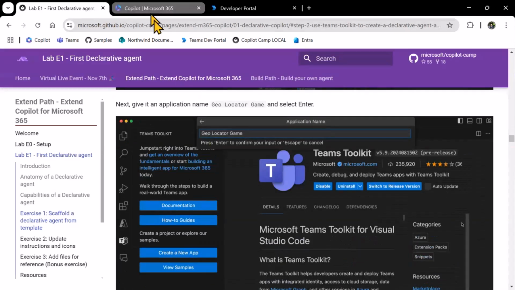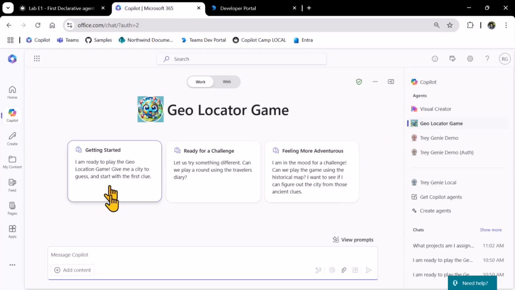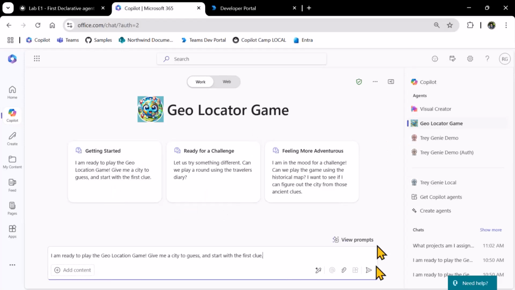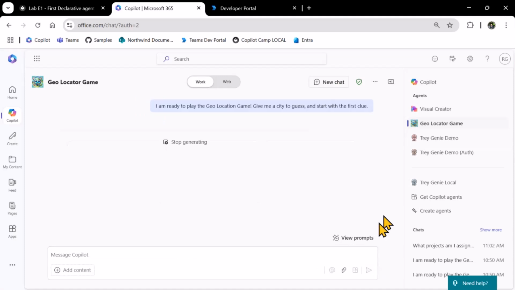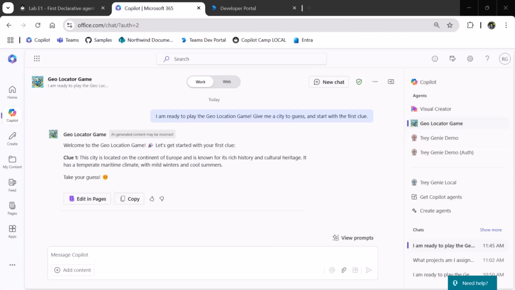At the end of Lab E1, you will have the geolocator game, which you've seen demoed on some of our calls. If you missed it, I'll just quickly spin it up. This is a declarative agent that uses files in SharePoint and instructions. So it's really simple. If you can edit a JSON file and write a prompt, you already have the skills to do this, right? So great there.